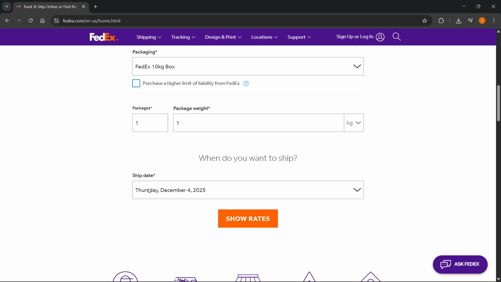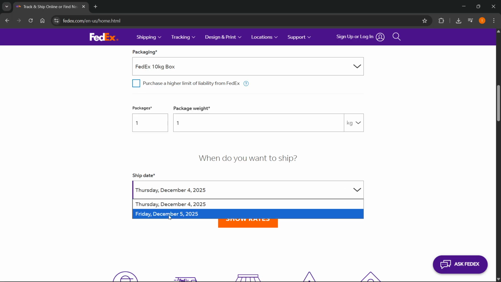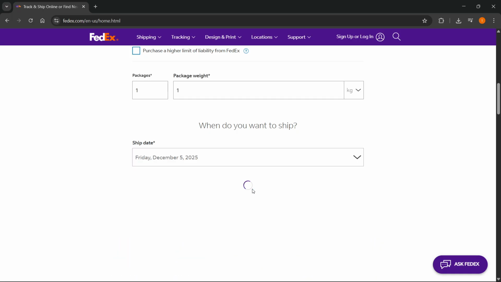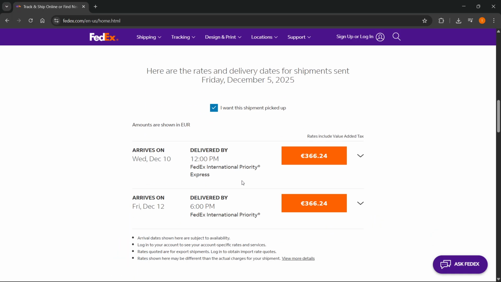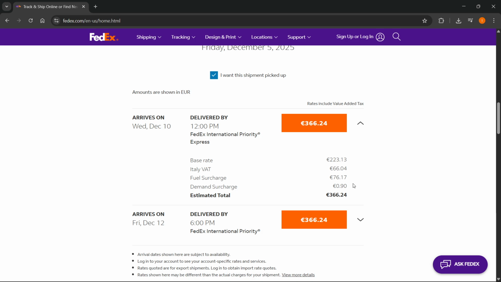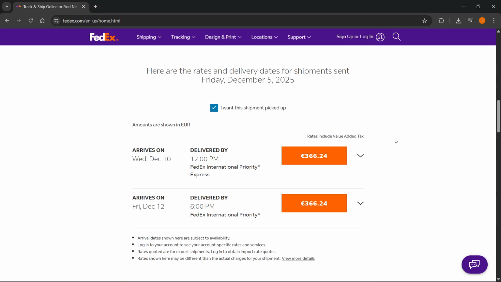And I'm going to click on ship date here. You can of course select the ship date. I'm just going to do Friday the 5th of December. Okay, and then you want to click on show rates, and it's going to show you, there we go, as you can see here, there's a few different options, and you can even click down to extend it and see how the estimated total is calculated. And that's pretty much how you can get a rough estimate, or essentially kind of the calculation of the shipping cost with FedEx. So that's how you do it.